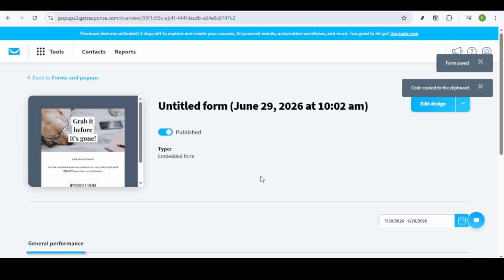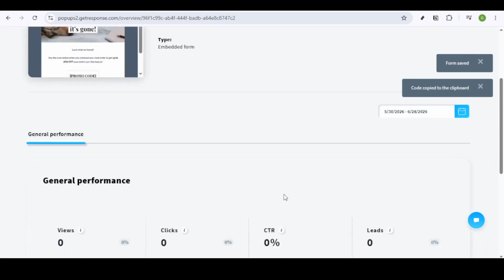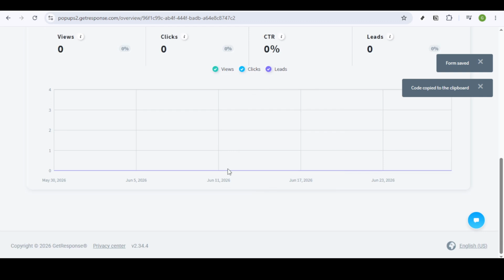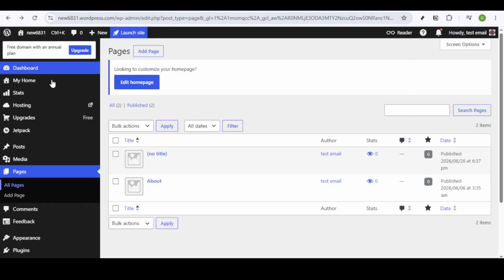After you've tailored your form to perfection, choose the contact list where new subscribers will be added. This is crucial because it determines where all your collected information will go. When you're happy with everything, click Save and Publish.